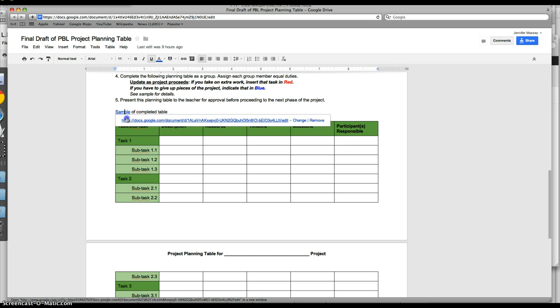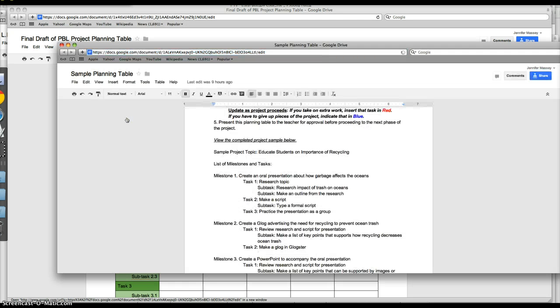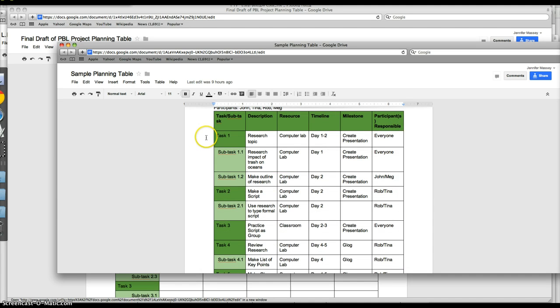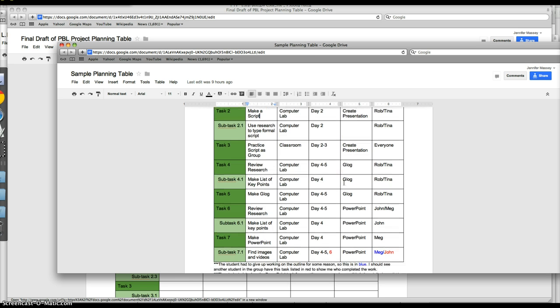So let me show you a sample of what a completed table would look like. So it just has the directions listed again. So this shows you, it's the same project as described before. So create your presentation. You need to research. So to research a topic, you have to research with a focus. So research the impact of trash on the oceans, and then you need to make an outline. And it tells you who is doing it. Okay? You need to make a script, which is still going towards a presentation. You need to actually practice the script, which is still going towards presentation, and so forth.